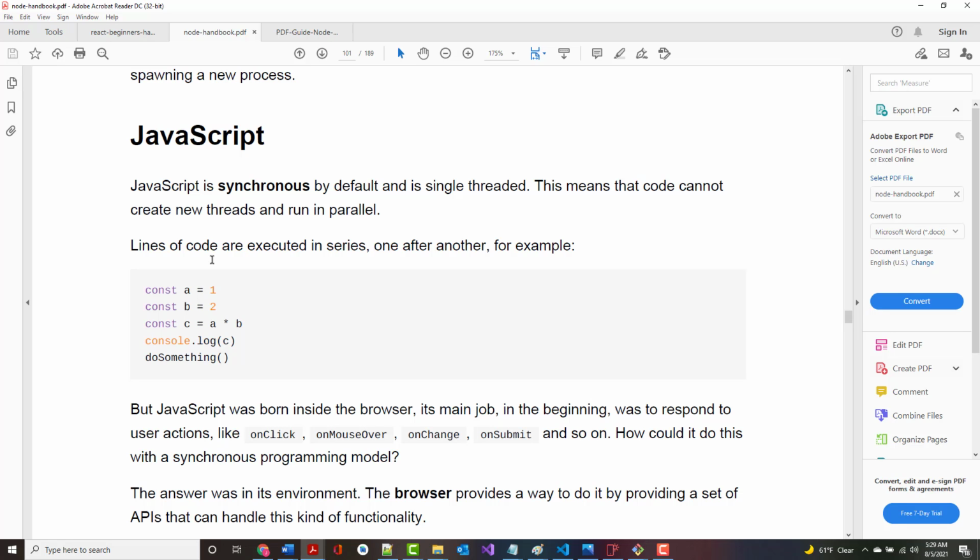So what does that mean? It says lines of code are executed in series, one after the other. So what does this mean here? This means that it should take the number 1 and assign it to a constant a, take the number 2 and assign it to a constant b, multiply 1 by 2, which gives us 2, and assign it to a constant c, log c, and then call a function called doSomething.